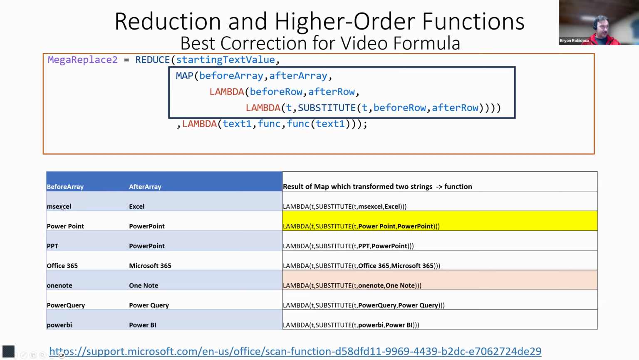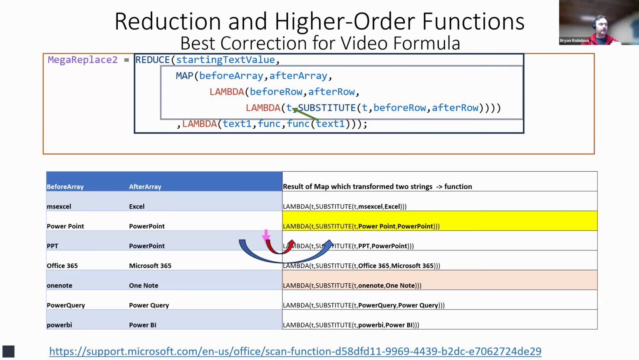It's going to take the first item of the before array and the first item of the after array, and it's going to create a function of one parameter that takes a text, and then it returns a result of text. So I'm basically taking two strings and mapping them to a function that takes one parameter. Okay. And so when I do that, now when you look at this reduce, when it returns, you'll have a list of functions that take one parameter.